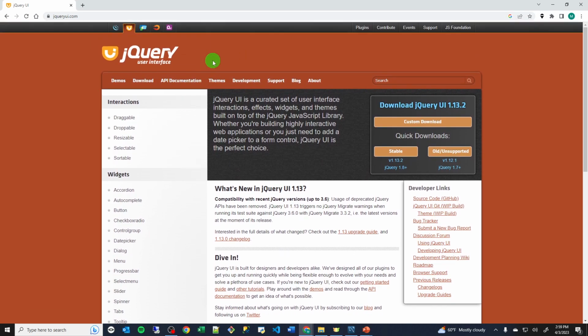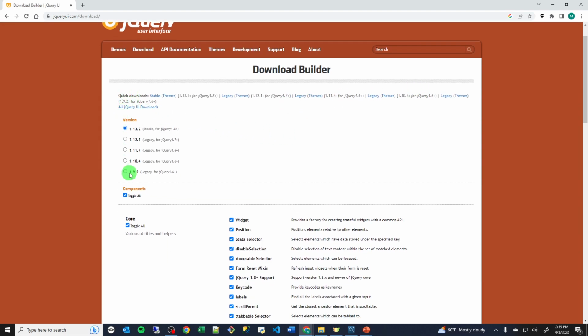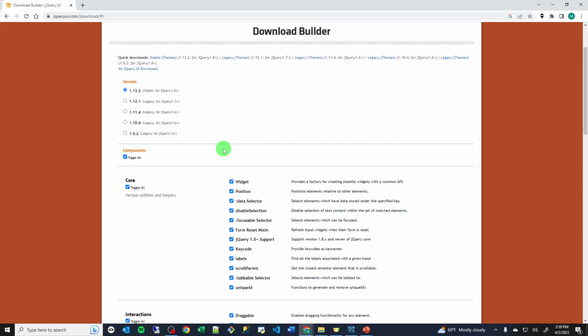So here I am on their page, and I can click custom download over here. And it tells me what version I want. I can pick my version. Maybe I don't want the latest. Maybe I'm using jQuery 1.7. I can pick this one. Notice some of these things down here. If you switch to 1.8 support, it changes. So certain things will only work with certain versions.